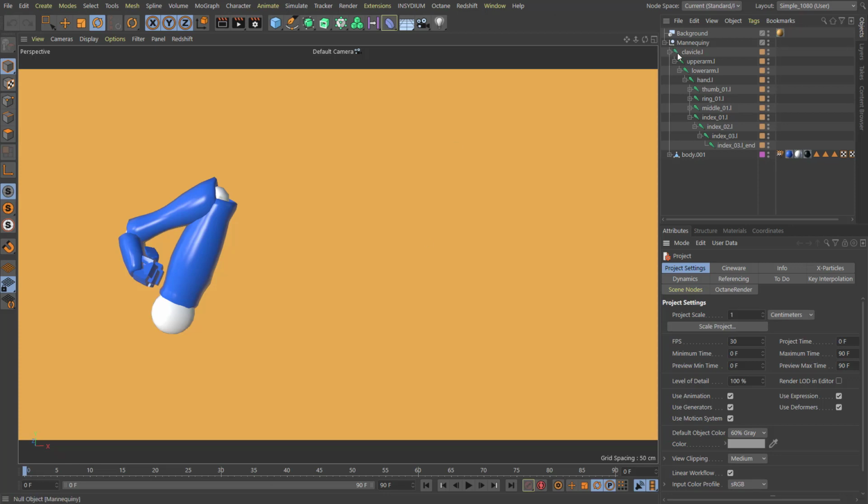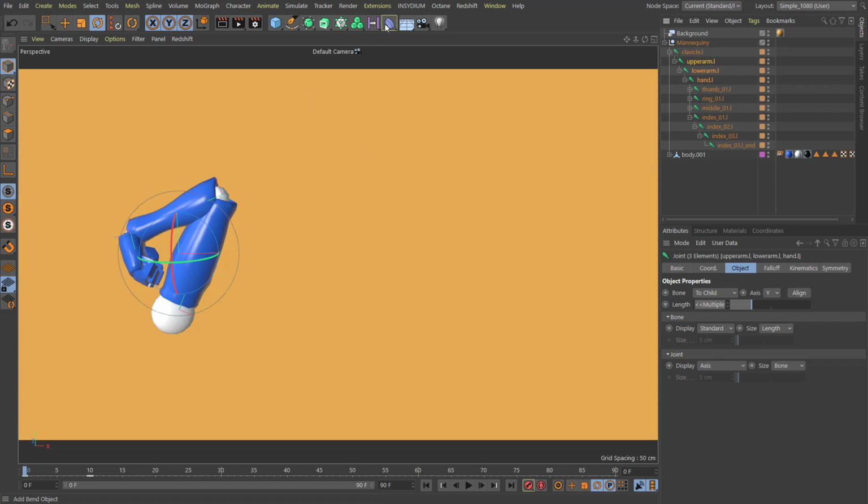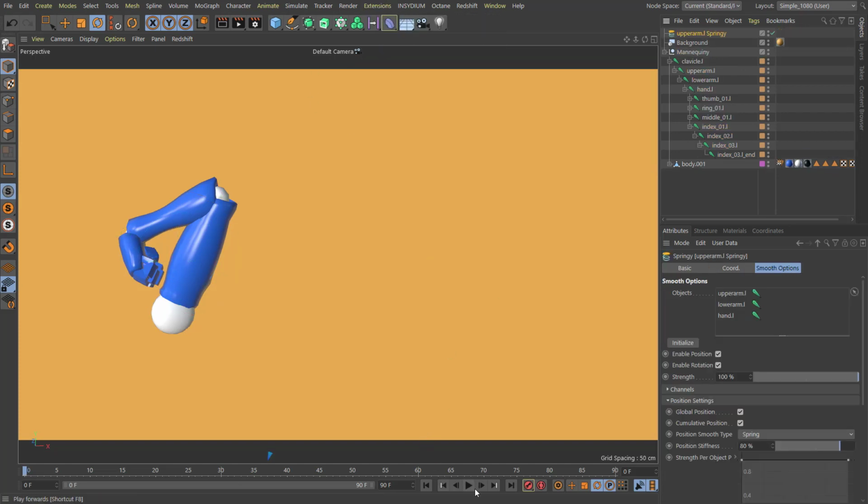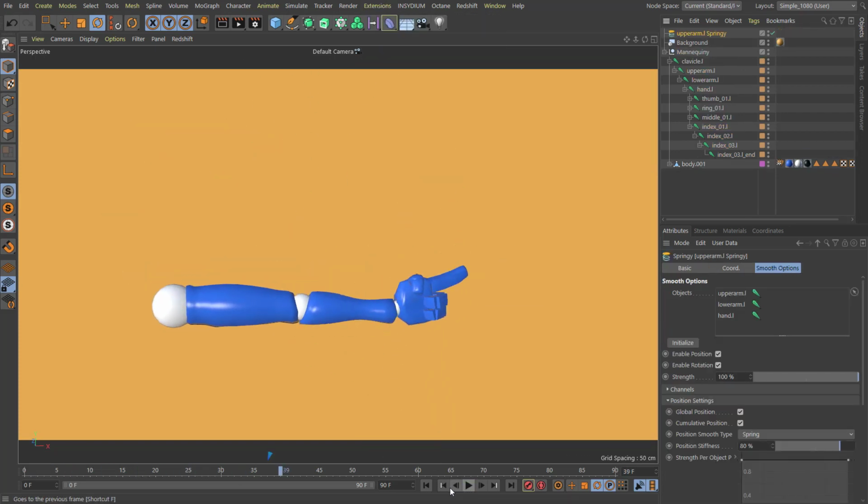So instead of selecting everything and adding Springy, which could be messy, I'm just going to select the objects that are actually driving this animation, which is the shoulder, the elbow, and the wrist. So let's select these 3 joints and create Springy for them. Hit play, and we see this is not the effect we expected, right?